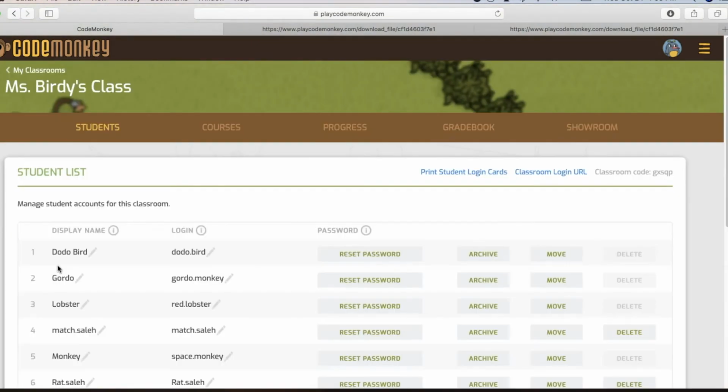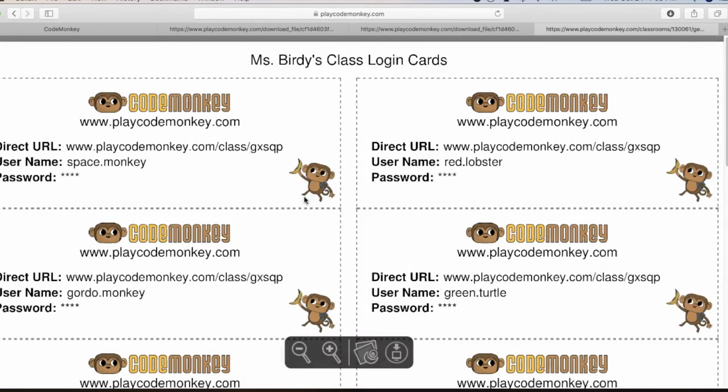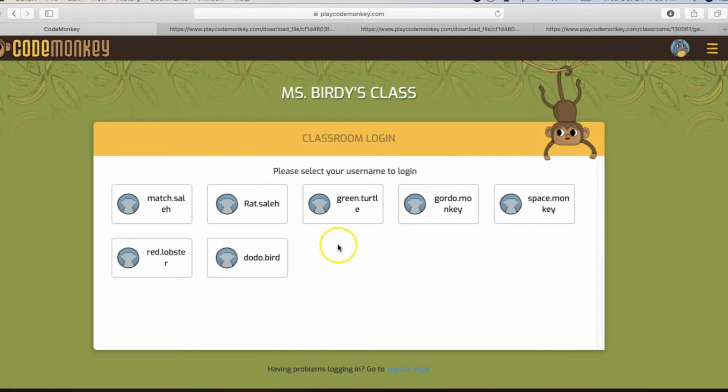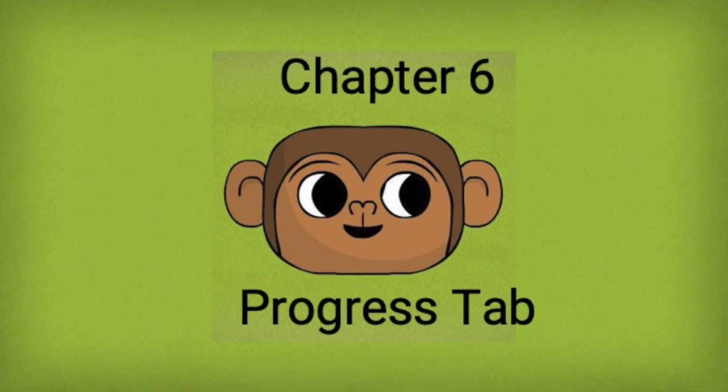Wondering how to get students to log in? You can print login cards here from the classroom page or from the classroom's homepage. When you do so, cards will pop up with a direct URL, their username, and it will place their password here to give to your students. You can also do a classroom login URL. This is great to place into your classroom webpage as well.